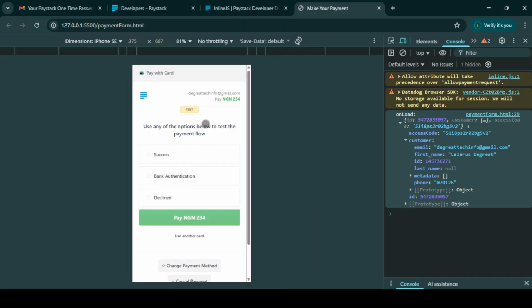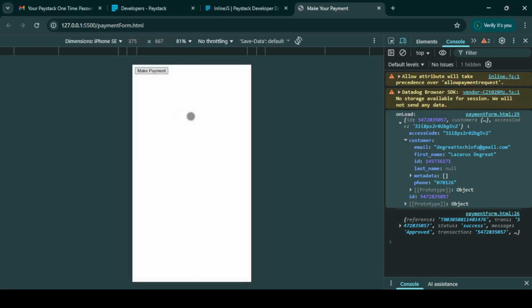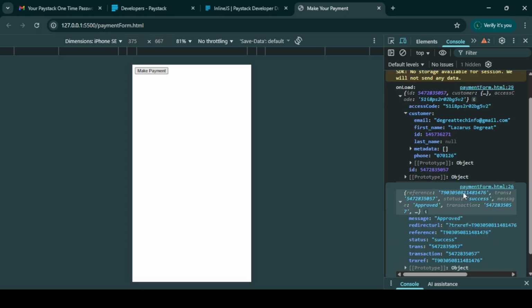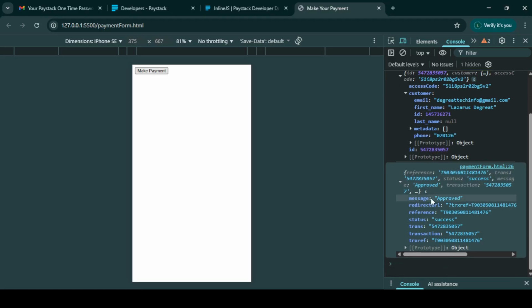All right, so since it's a test mode, if it's successful, you click on pay. So let's see. Now you can see payment successful. All right, so you can see this here. You can see the reference. You can see status is success, approved. You can see all these details here: message approved, redirected URL, transaction reference, and all this.